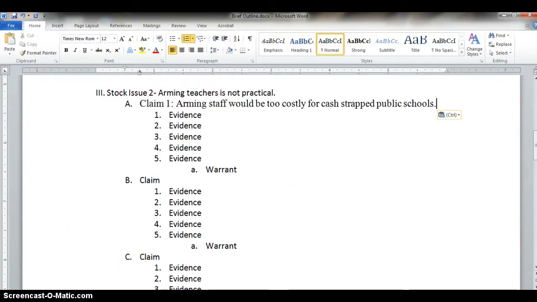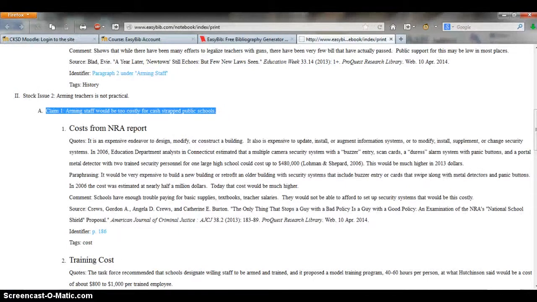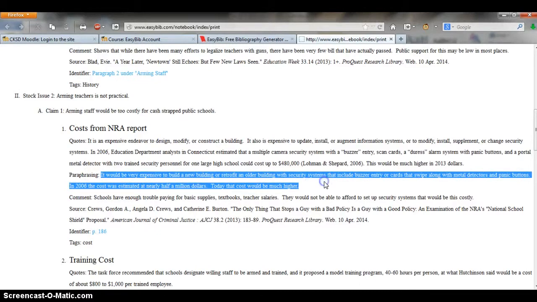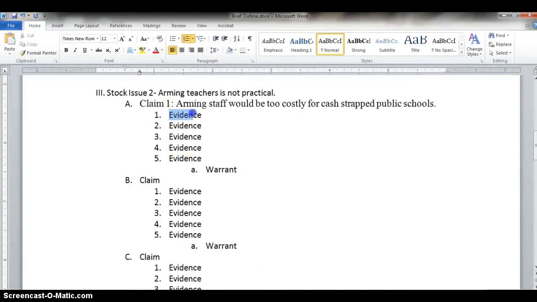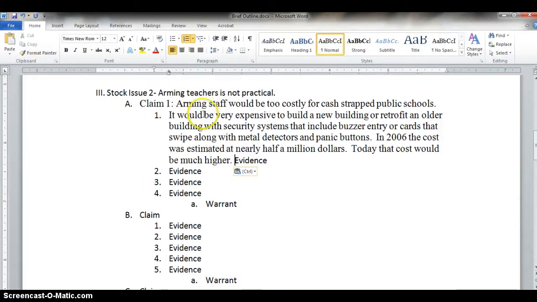Now I need to go back and find my evidence. So I have evidence here about costs. I have a quote, but I'm going to try to use my paraphrasing instead. Go ahead and copy that. Paste it into my evidence here.